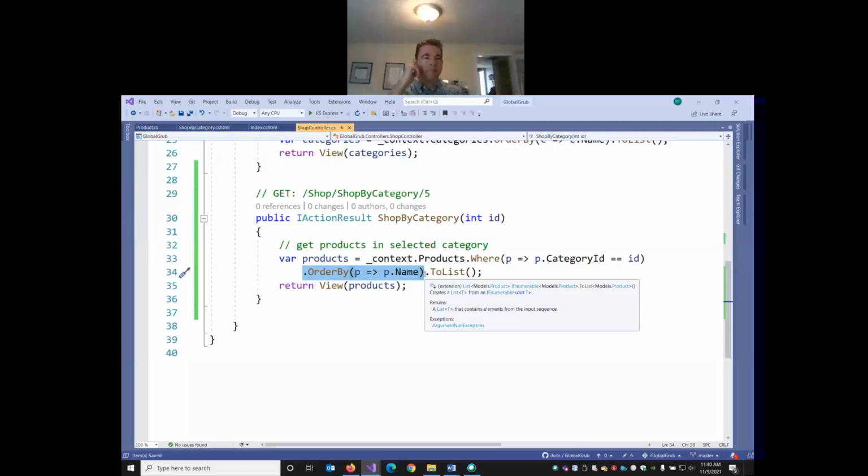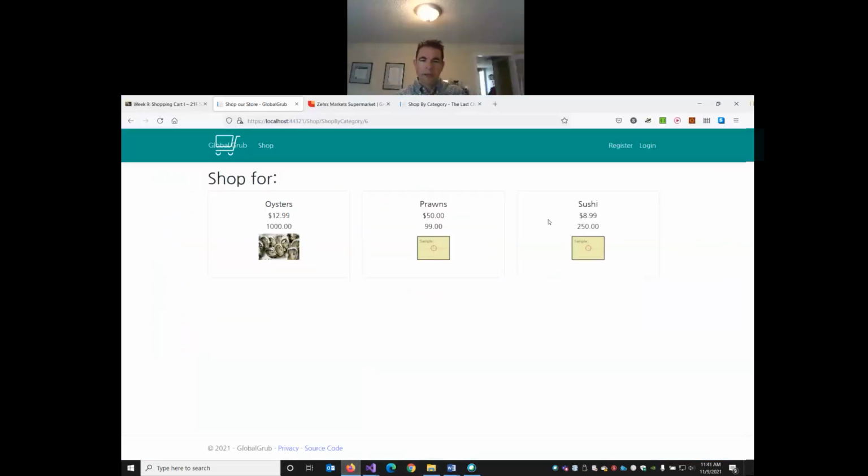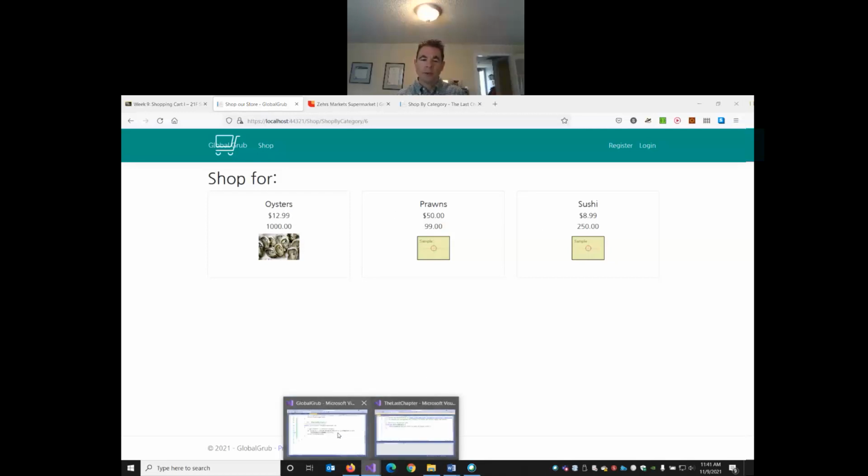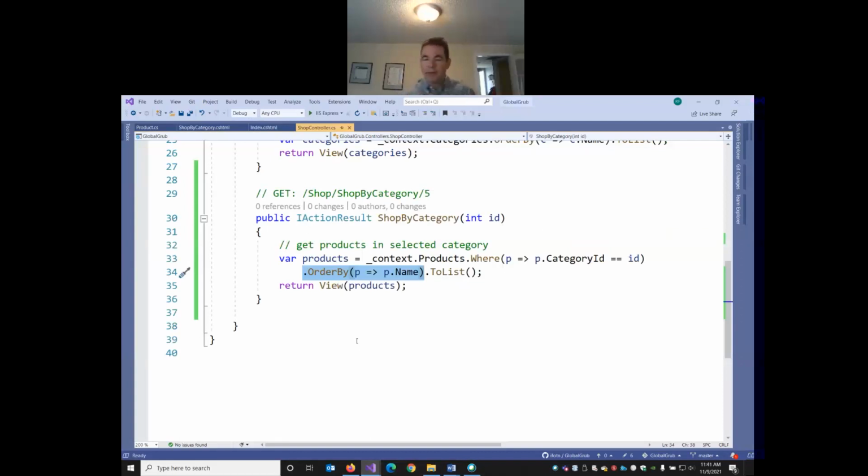And now if I click seafood, I had prawns, sushi, and oysters before. Now it's alphabetical. So I've got oysters first, then prawns, then sushi. So it makes sense that we have this little order by here.